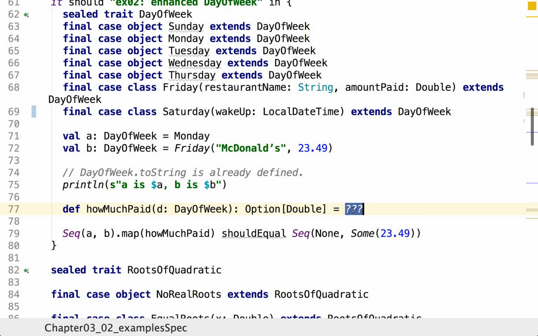And if I give Friday as day of the week, I will get a non-empty option with a value of type double inside it, and that value could be 0 or anything else. I don't use any special values to denote the absence of amount paid. The type denotes it, the option type. That's why it's so useful. That's why it's used so much in the library. Let's implement this function.